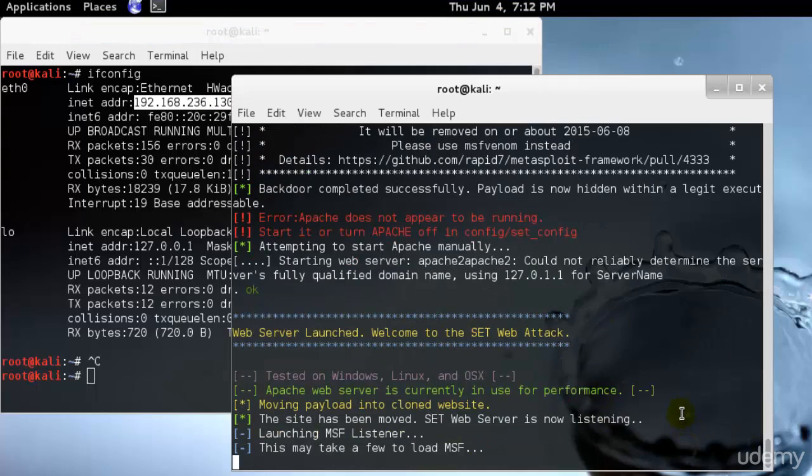Okay. As you can see, it's moving the payload into the cloned site. That means the fake website that I created, I have moved my virus into that website. Right now, let me tell you what exactly is the difference between phishing that person to open a payload inside a PDF or an MP3, and doing it this way.